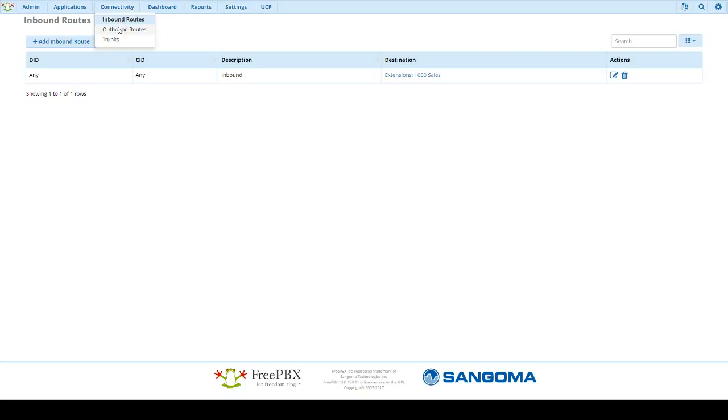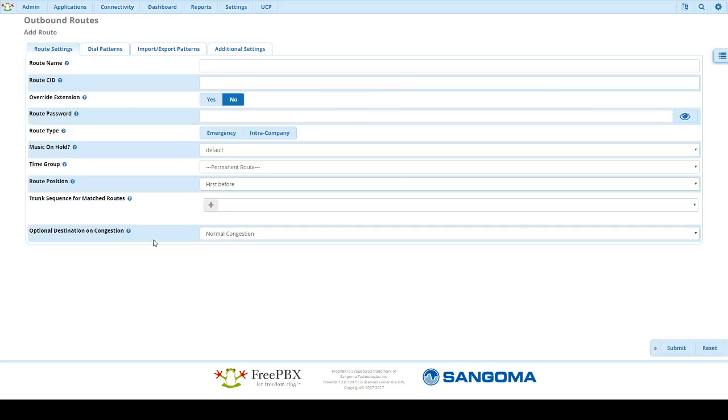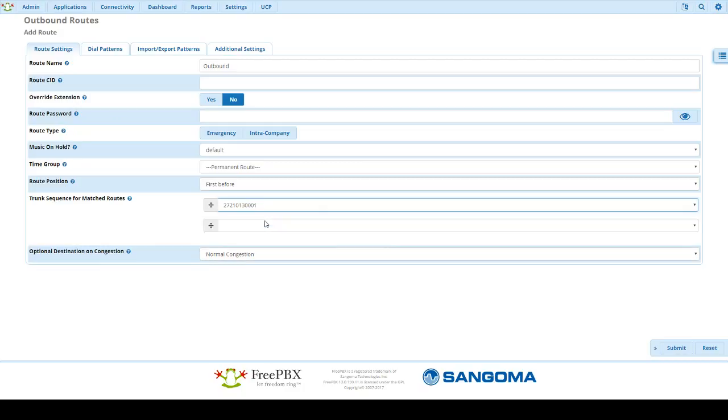Let's go to outbound routes to make sure that when a user dials a number from his extension, he can actually call out. Again, I'm going to give it a basic name. I'll call it outbound. Settings are obviously up to yourself. There is one setting we do need to change, and that's this trunk sequence for matched routes. So whenever a matched route, which we'll talk about here in dial patterns, whenever this specific route is matched, we want to take our call and route it via this trunk. This is the SIP trunk.